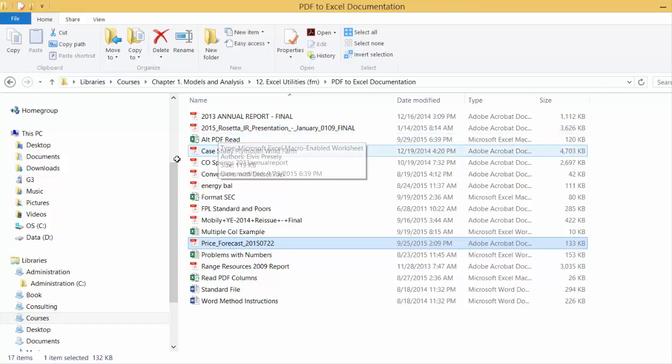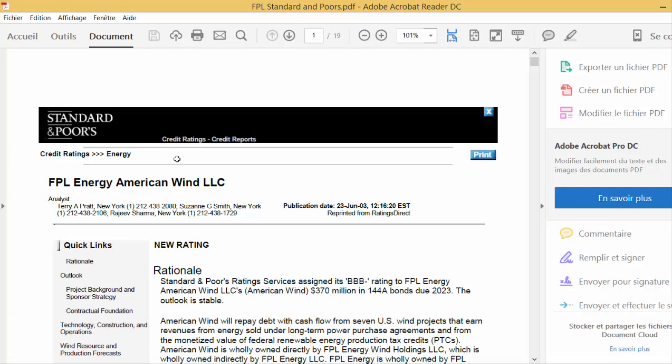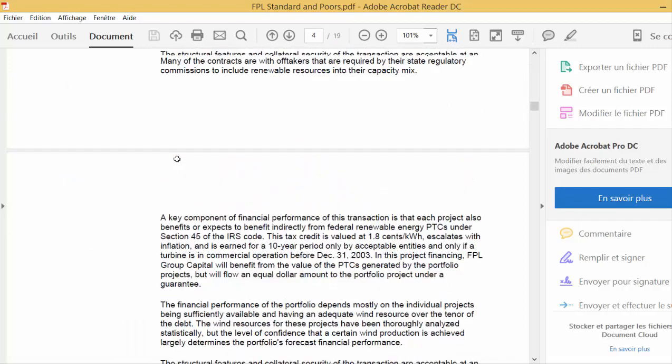Okay. And I'm looking at this case study in the Plymouth wind farm. Unfortunately, that one is a locked file, so I'll show you how to unlock that one. Okay. I thought I had FPL's Standard and Poor's. That's what I was looking at.